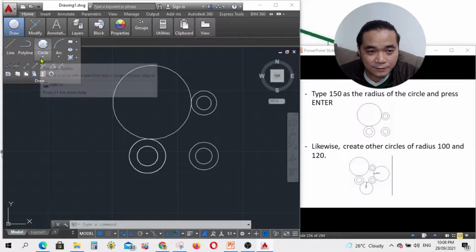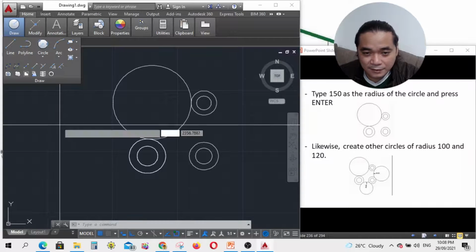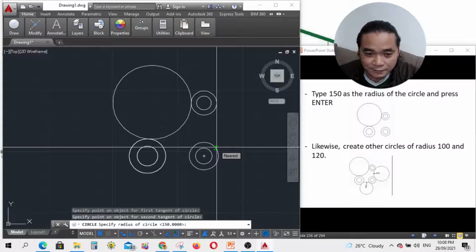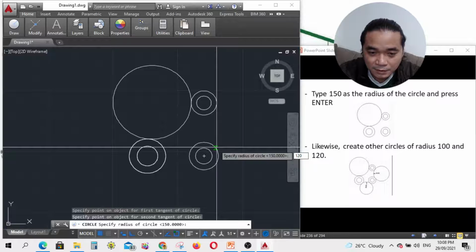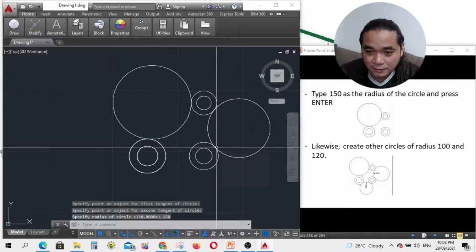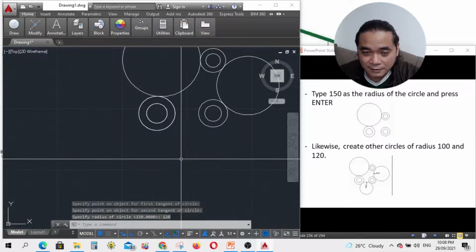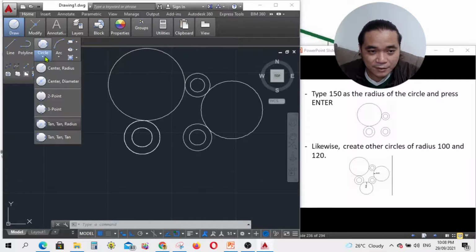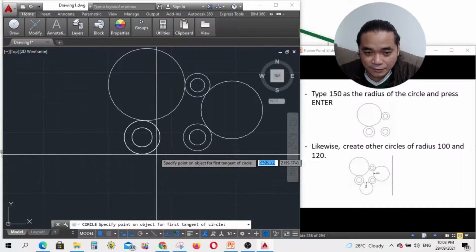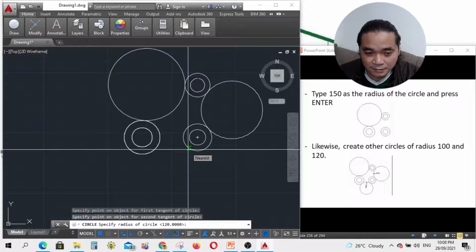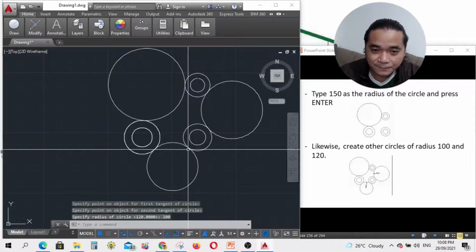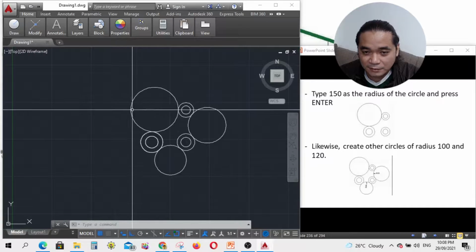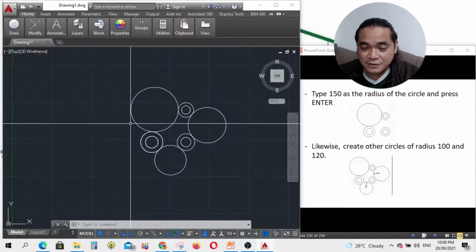So let's draw, then tan tan radius. Let's click here and this one. Then let's type 120, then enter. So this is the new circle. Then to make another which is 100, draw circle, tan tan radius for these two circles. Then let's type 100, enter. So this is now the figure that we made using those functions or commands.